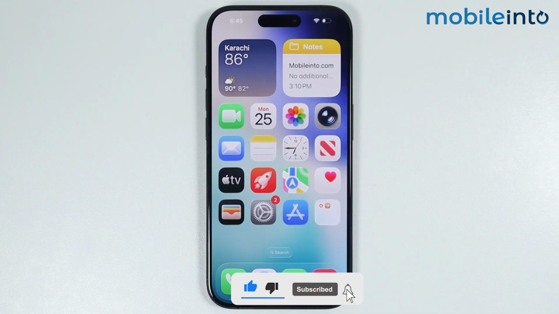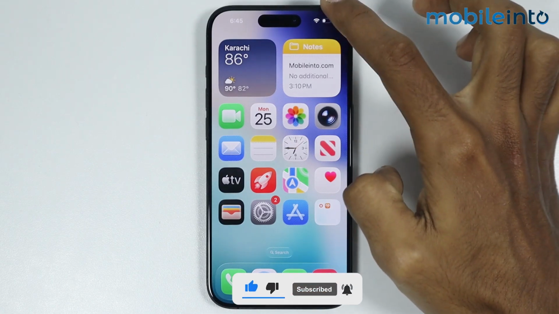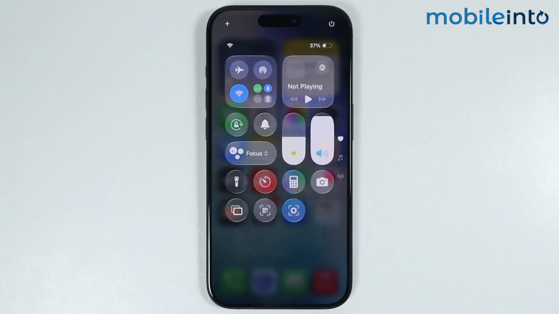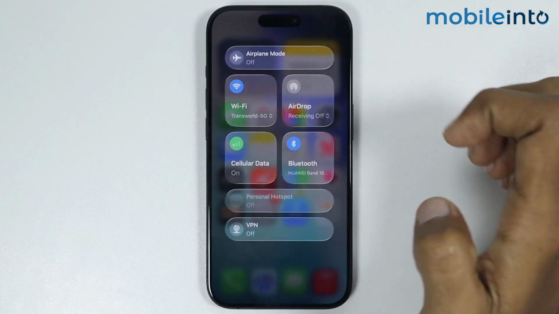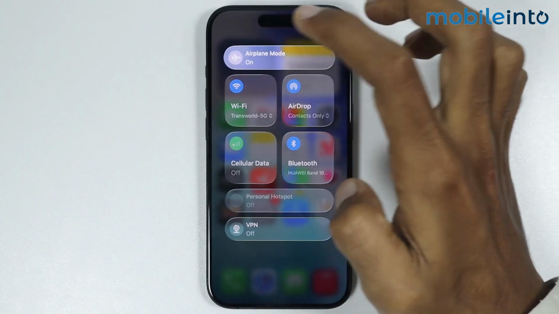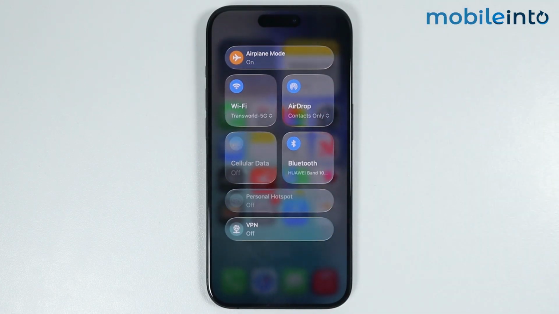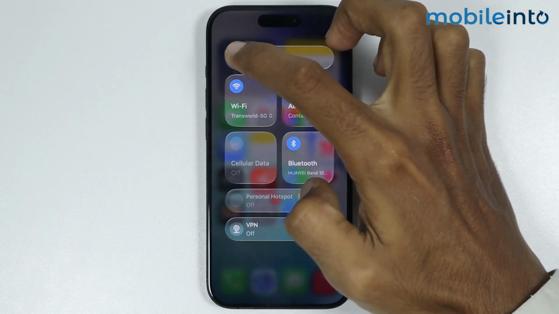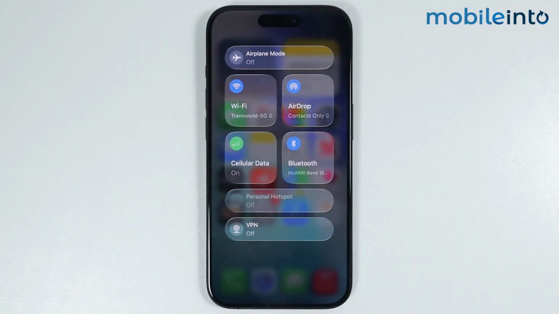Now to do that, first of all, just swipe down from the top right of the screen and open the Control Center. Then open the Connection section in the Control Center. Now from here, just tap on the Airplane Mode and enable Airplane Mode on your iPhone. Now just wait for a few seconds, then tap on Airplane Mode to turn off Airplane Mode.